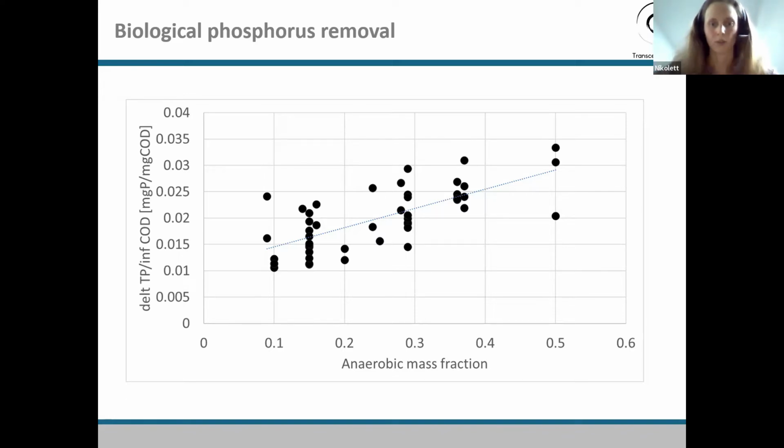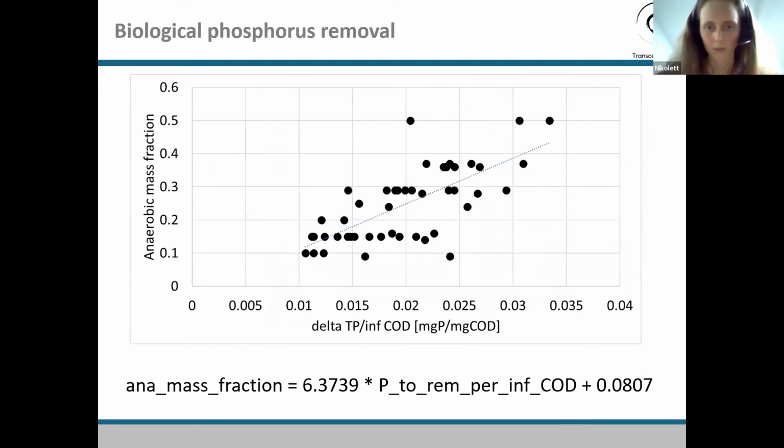Okay, so back to this question about the anaerobic mass fractions. This was the original chart shown in that literature, that paper. We have just transferred it to, as the user is entering the input, influent and effluent phosphorus, then of course the delta TP could be calculated. The influent COD is also known.